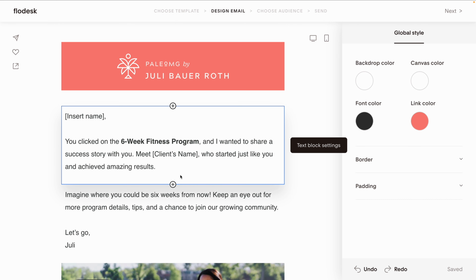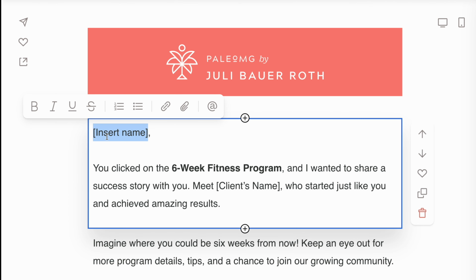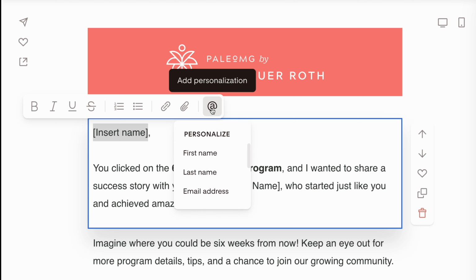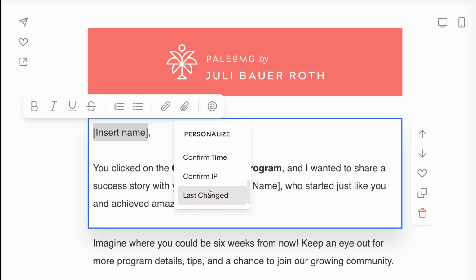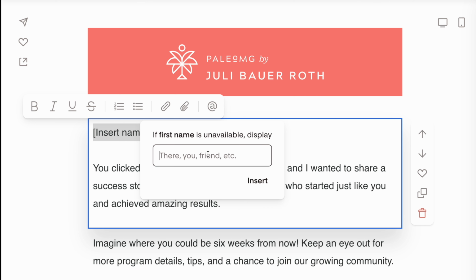So take the example from a second ago. This might be the email that we actually send as a follow-up to the person who clicks. So for example, we can select this, which I have as a placeholder. It's so easy in Flodesk to personalize this, as long as you've got these fields captured, right? Not if you don't. They give you an option if you don't have this.